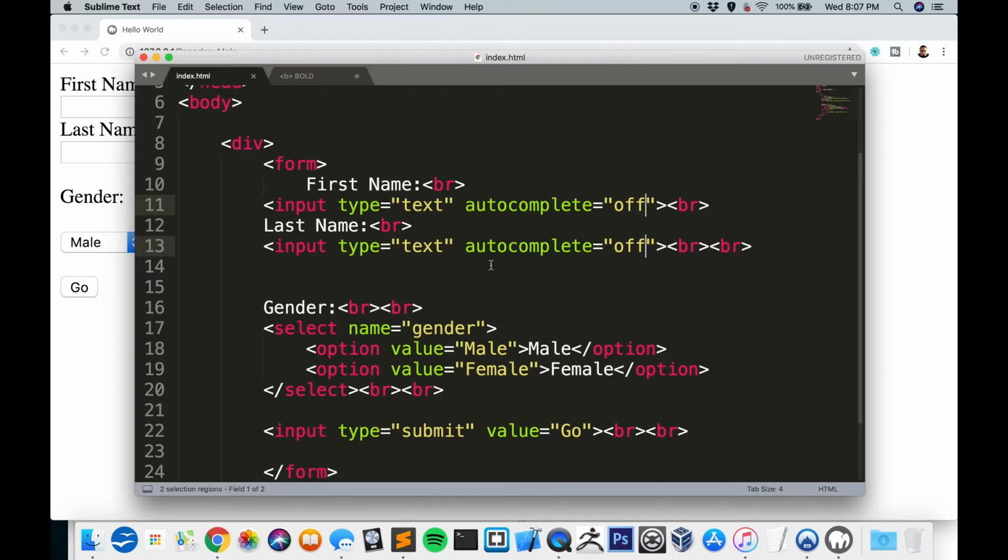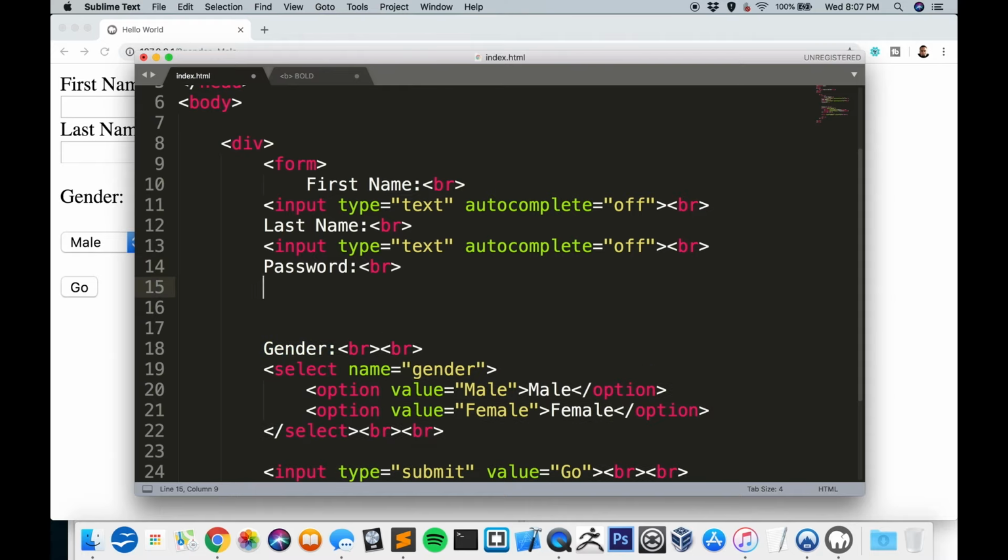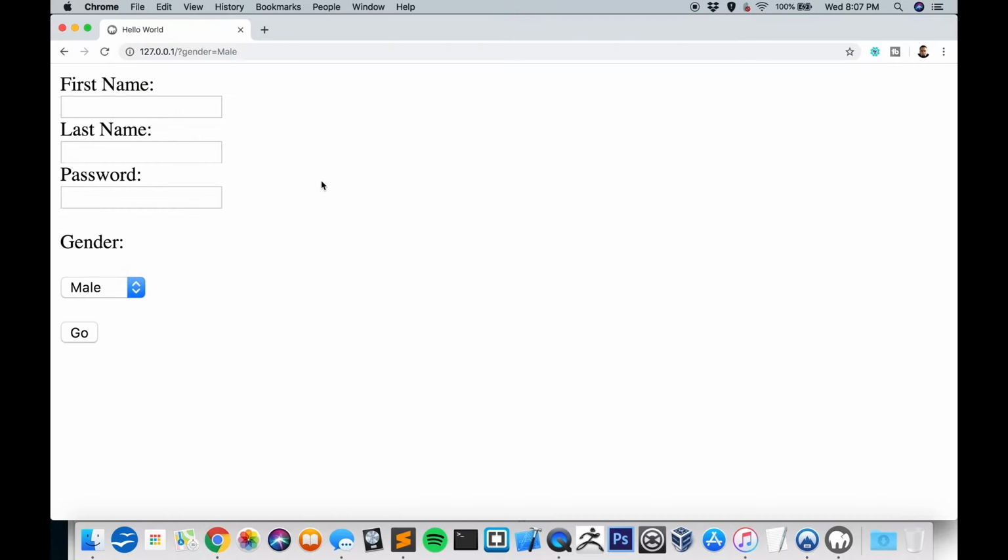Okay, so let's say we wanted to create a password field as well. So let's go ahead and do away with one of these line breaks. We'll just type in password. Create a break. I almost did some PHP. And we're going to input type equals password. And now we're going to create our 2 line breaks. So now if we go and type in password, it's all starred out.